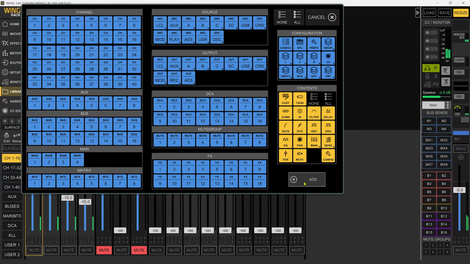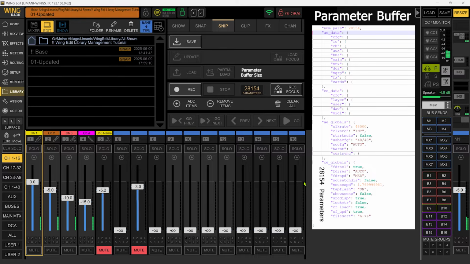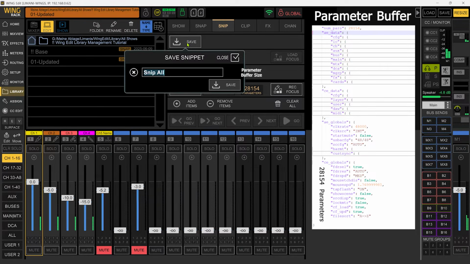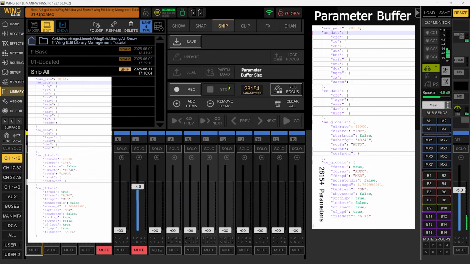So I selected the complete scope, and by that all the parameters that can be saved via a snip on the mixer, and I'm adding that. And you see in this case I have 28,154 parameters. I will later explain why it is not the 30,000 that I mentioned before. So those 28,154 parameters are now added to the parameter buffer on the right mockup. What I can do with that is save it. So I'm saving that. I call it snip all.